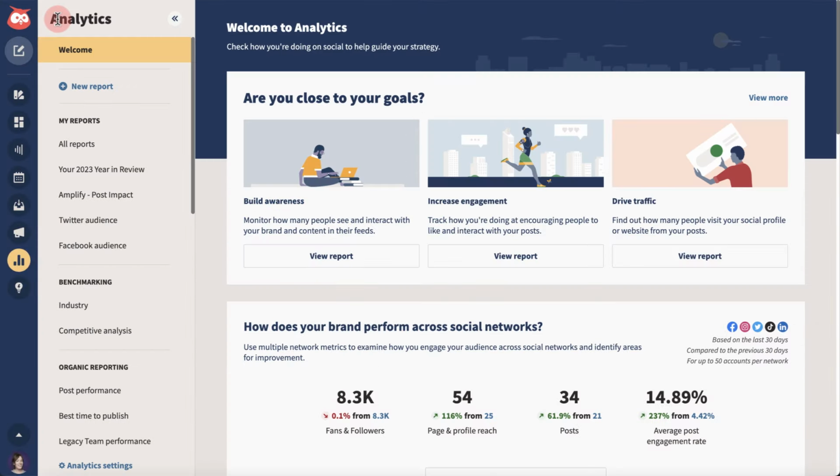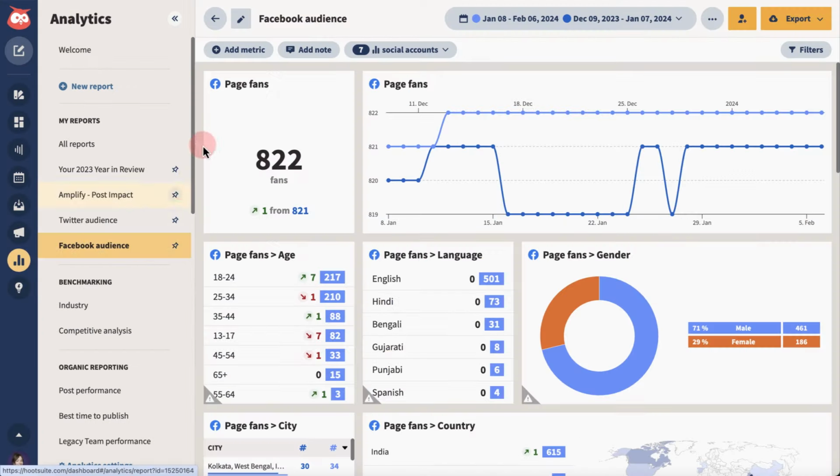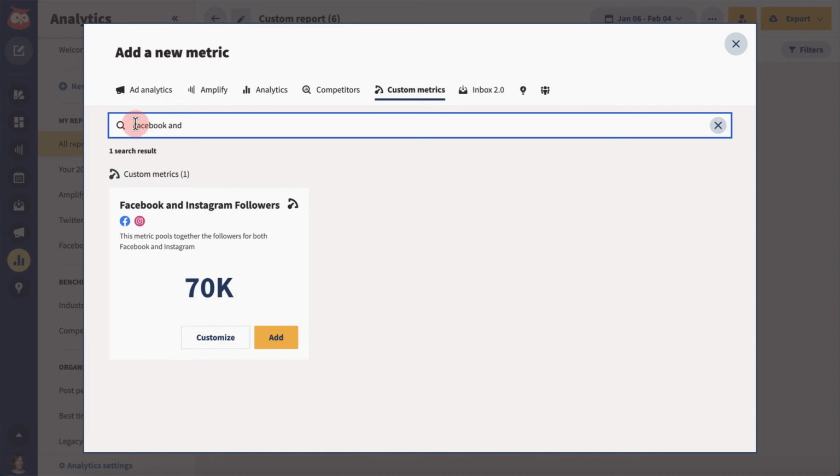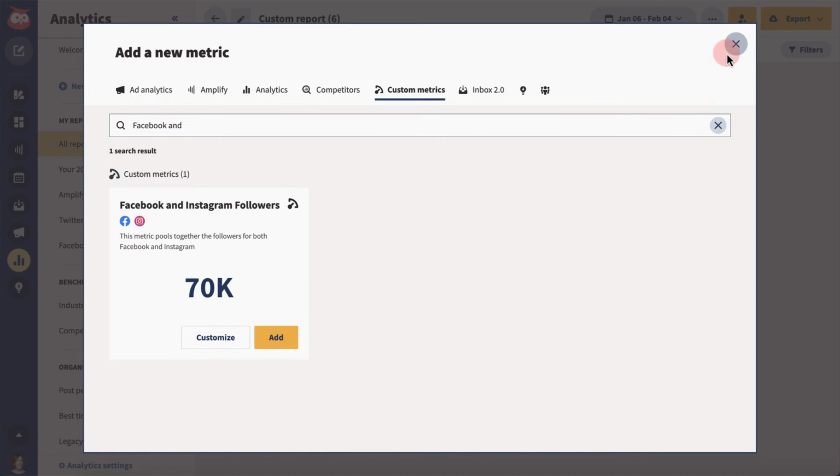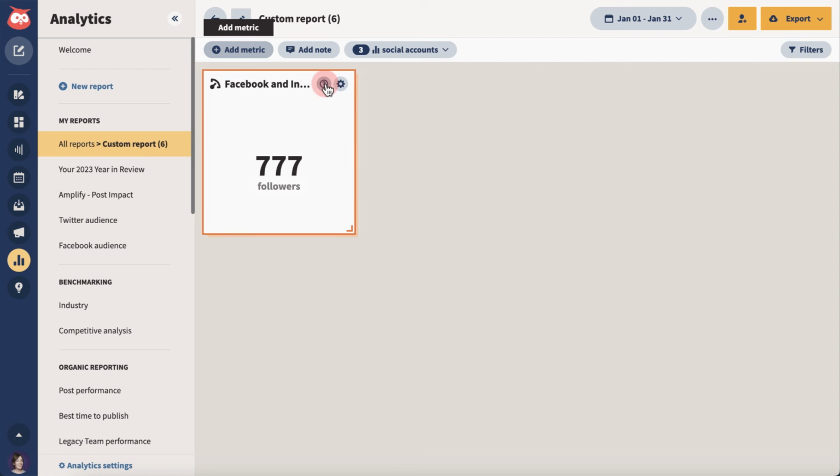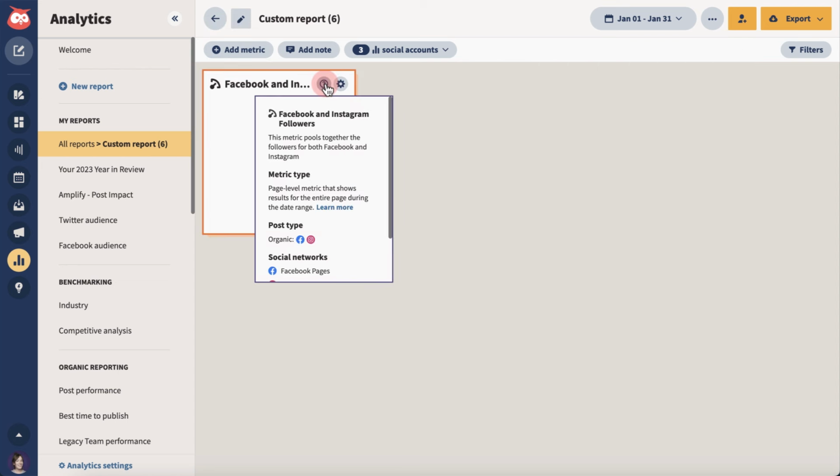To use your custom metric in a report, find the custom metric you want to add. Then, select the More Info button to give you or your team a refresher on what your custom metric covers.